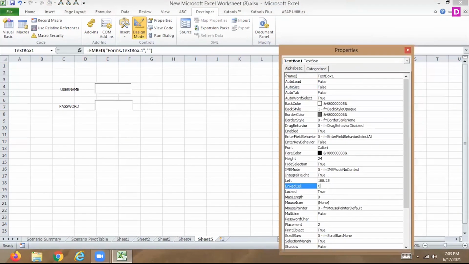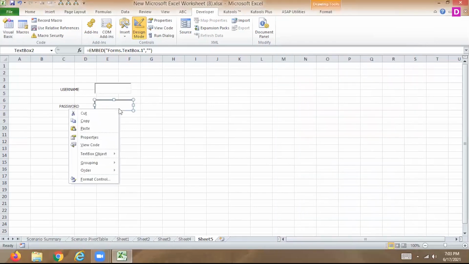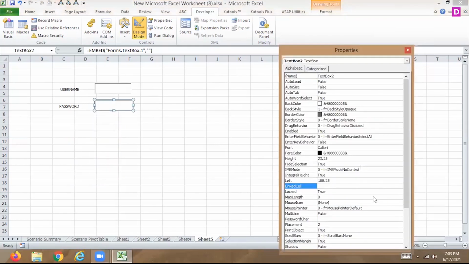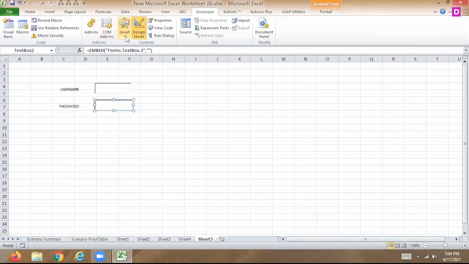For text box 1, write down the K1 value and okay. For text box 2, in the properties, the password character is star, and here is L1. First cell is L1, second cell is K1. Right? Insert, then create a shape. If you want to create the shape, then it's okay. Otherwise, you can create a combo box also. So we have a clear idea about this one.